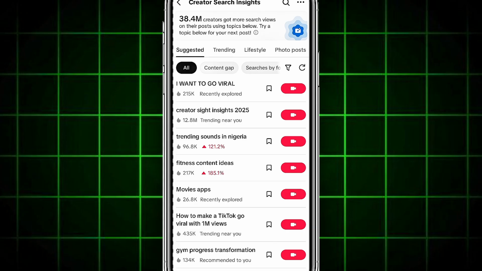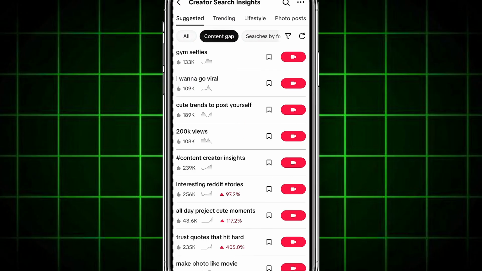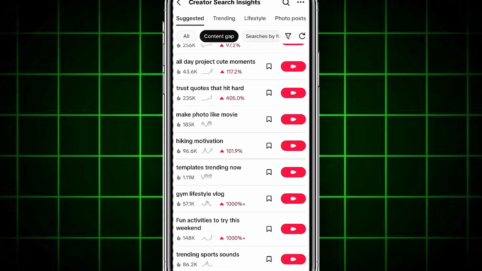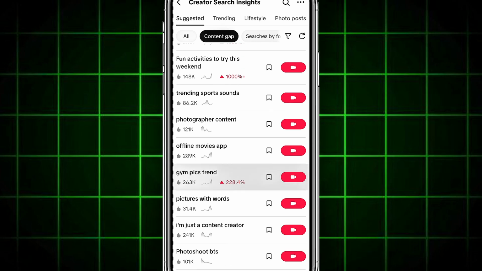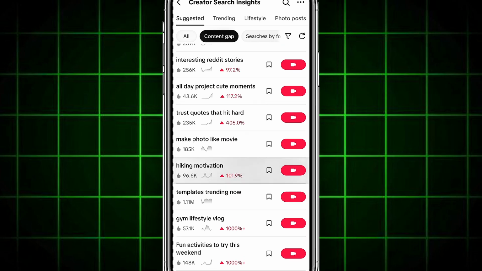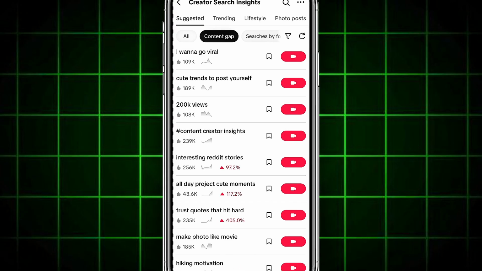In order for you to know the right videos to make, looking right here, you can see where it says content gap. So you can simply go ahead and click on content gap like this, and you're going to see the videos that are necessary for you to post. So looking right here, you can see a lot of topics you can post that can boost your views on TikTok. If you make any videos using any of those titles right here, you'd be able to get more views, especially when you add a trending sound.